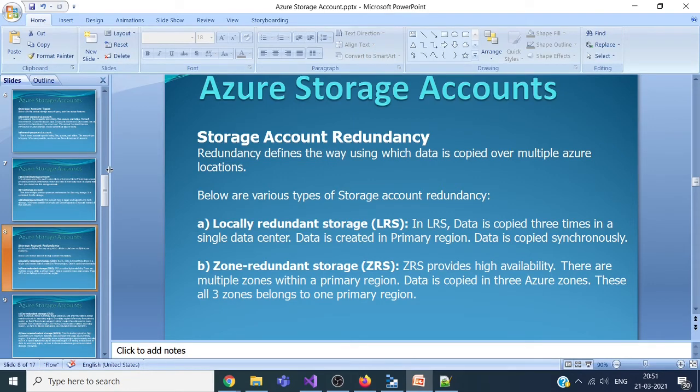So now we will see zone redundant storage, ZRS. So in case of ZRS, data is stored in multiple zones. Okay, so like if your primary region is India, in that case data will be stored in the zones which are available in that region. So if you are uploading a file using the storage account and you have selected the redundancy as ZRS, in that case there will be 3 copies, and these 3 copies will be stored individually in each zone.